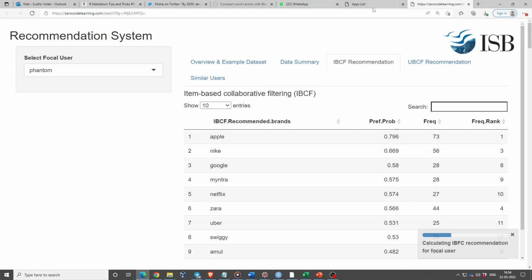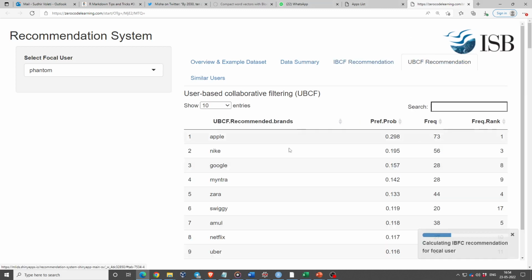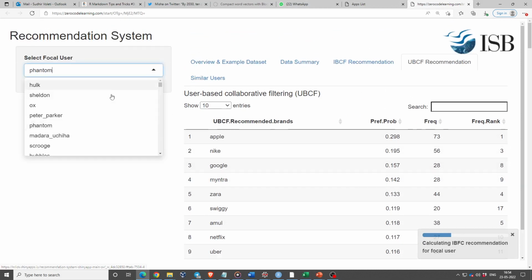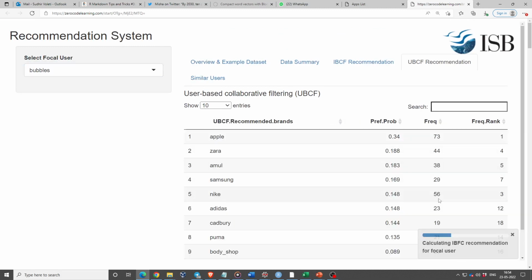Now let's go to UBCF, and you will see UBCF has a very similar format. You can select your user. This is based on which users are similar to Bubbles and the kind of brands they liked. That's basically where this is coming from. UBCF will have a much lower probability. It's an indirect likelihood computation.